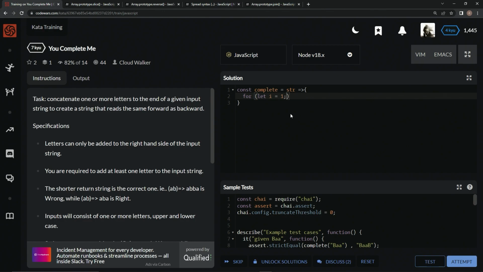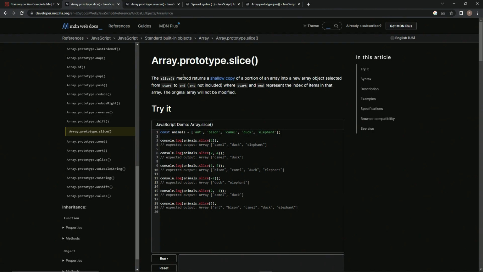And then we're going to say while i is less than or equal to str.length, we're going to say i plus plus. And we're adding the equals here because, I'll show you right now. We're going to be using the slice method, which returns a shallow copy of a portion of an array into a new array object selected from start to end, where end is not included. So that's why we do the less than or equal to, because end is not included. Start and end represent the index of items in that array, and the original array will not be modified.